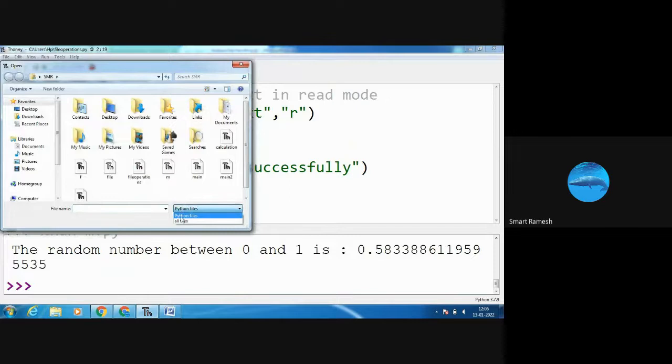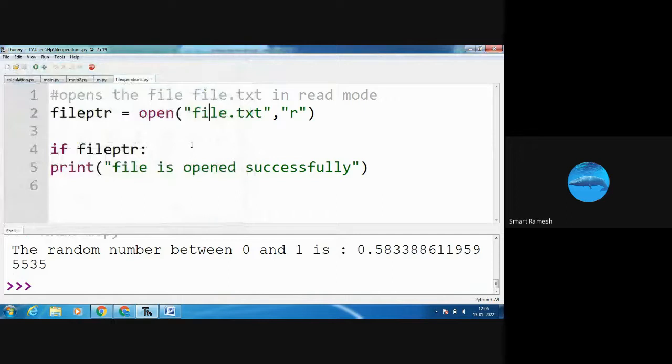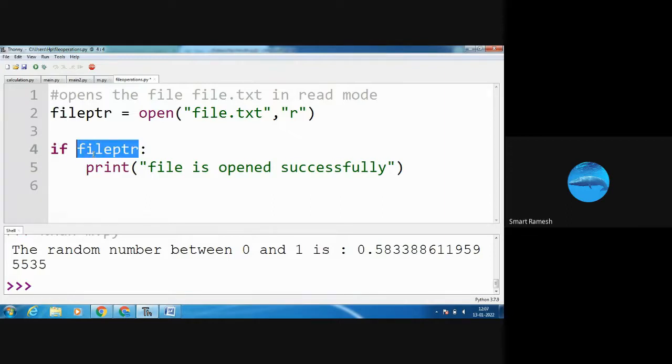Here, file type is all files. Is there any file.txt? There is no such file. Here, this is the Python file. I am going to open the file named file.txt in read mode. Here, if file pointer, what is file pointer? File pointer means file.txt. If there is file.txt, it is going to give the output.